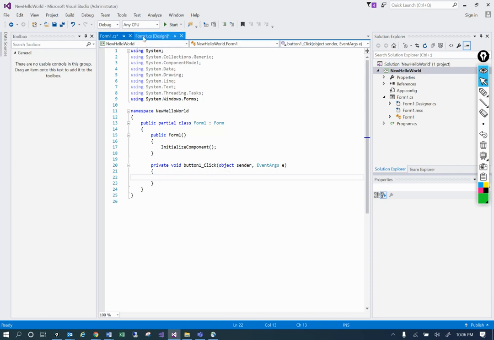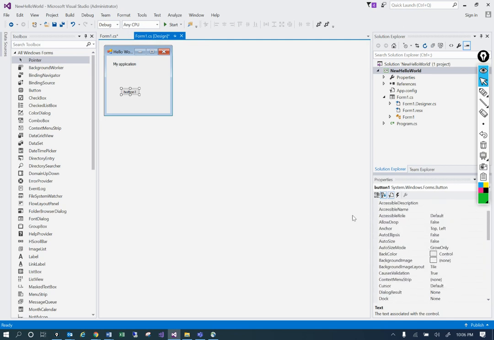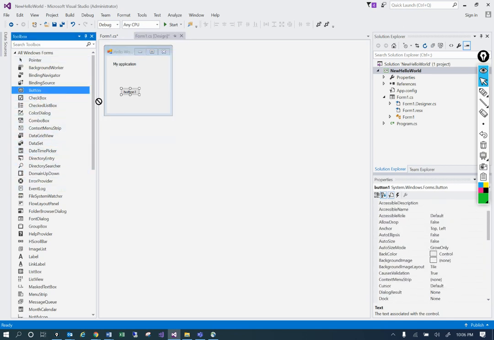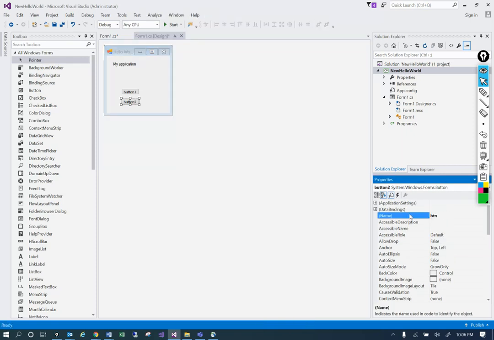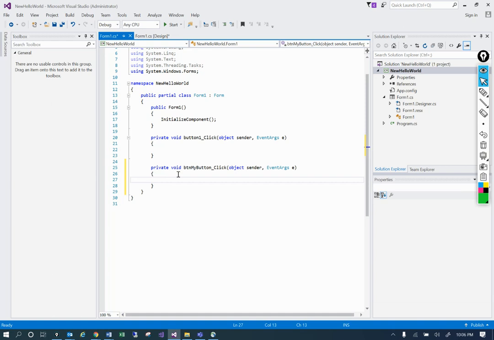Now, button one click refers back to our button. And in fact, let me show you. If I pull another button onto here, and this time let's actually change the name of the button. The first button we had, we left as the default button one. But if I go over here to button two and say BTN my button, and now I double click on it, well, here it goes. It's going to help me by creating the method that I need, and it's using the name that I've given it, and it's also telling me what the event is that it's listening for.